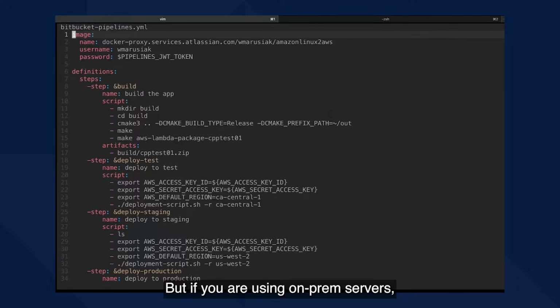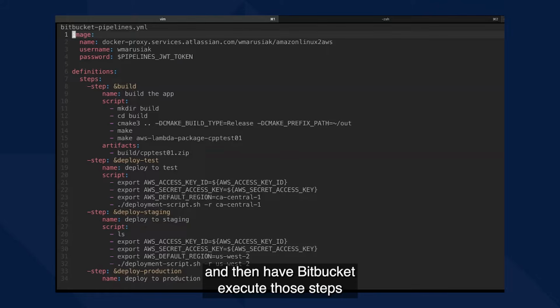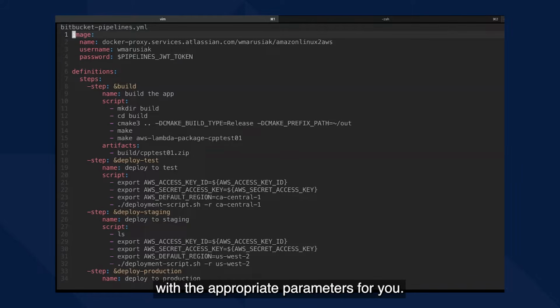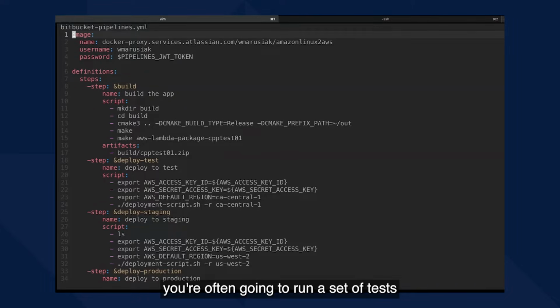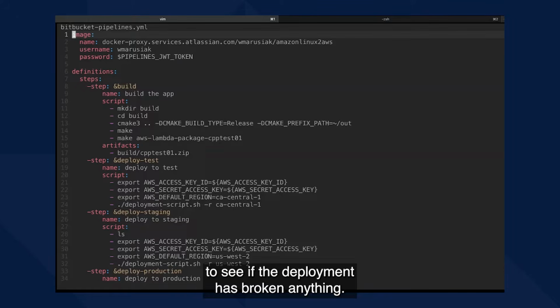But if you were using on-prem servers or say AWS EC2 or some kind of GCP stuff, all of that is possible. Because what you can do is write scripts to do the actual deployment steps, and then have Bitbucket execute those steps with the appropriate parameters for you. And you can order those however you want. And you can also add testing steps. So after you've built your code and you've deployed it, you're often going to run a set of tests to see if the deployment has broken anything.